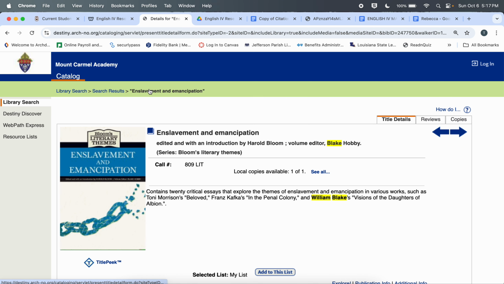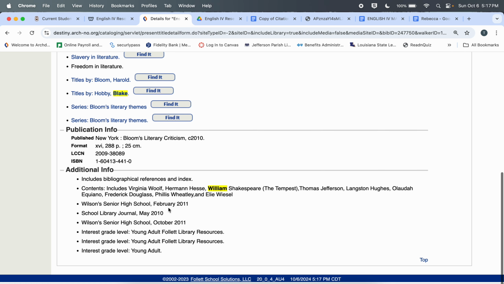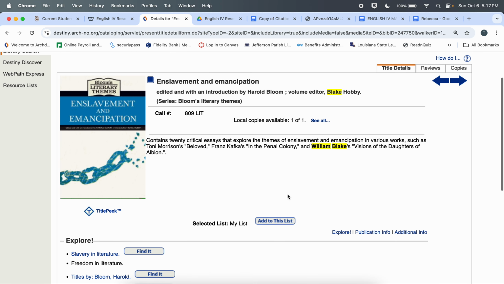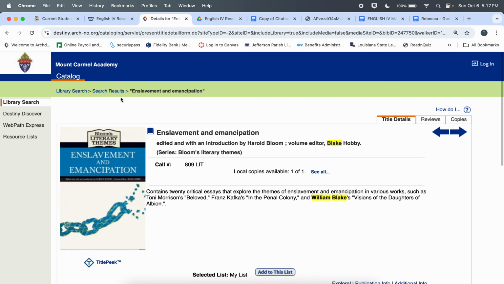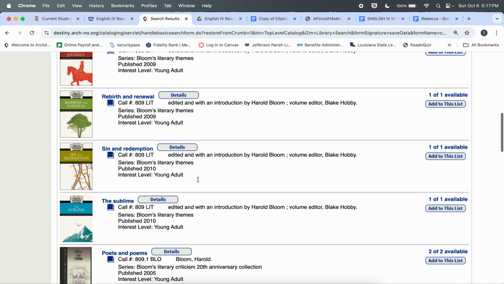So here's Enslavement and Emancipation. You can look up here for the description about what's in the catalog, or you can look down here. Right here it says William Blake's Visions of the Daughters of Albion. Well, that is not one of the poems we write about. I just know it is. So you wouldn't even have to go get this book if it's not one of the poems that you chose. So then you can just click search results again and just keep looking through the list.